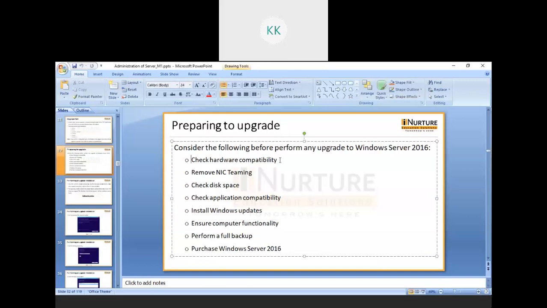Suppose Windows 2016 demands 16 GB of RAM, but in your existing system you have only 4 GB. Then this is not possible, so you have to upgrade accordingly. Next one is remove NIC teaming. If there is any advanced setup like NIC teaming and all, you have to remove it. Next one is check for disk space.